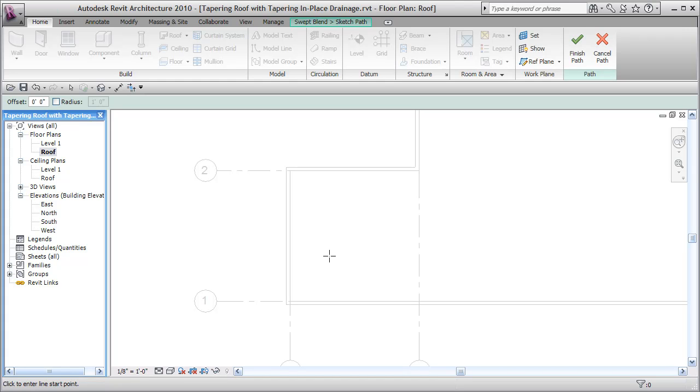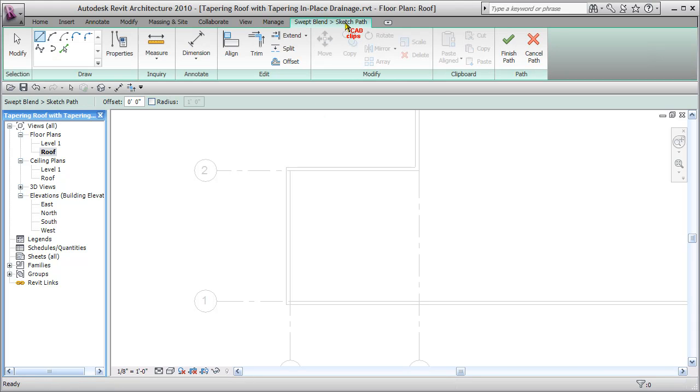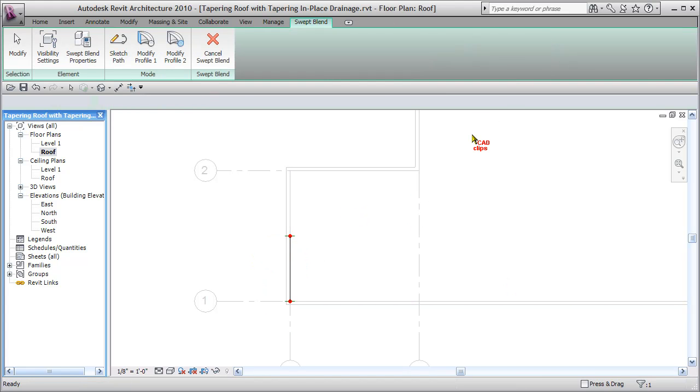So now I can start to sketch my lines, back to my context sensitive tab, and I use my pick line option, not my pick option, and I'm just going to draw a line. This is the path that goes from here to the midpoint of the wall. I don't have to lock or do anything, and I can say okay, finish the path.